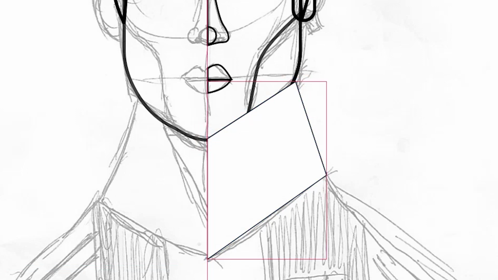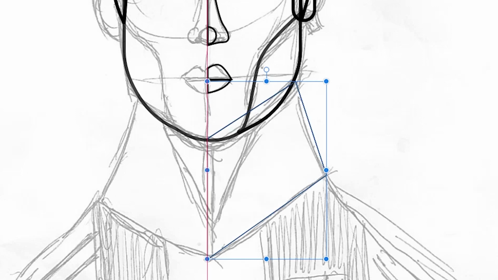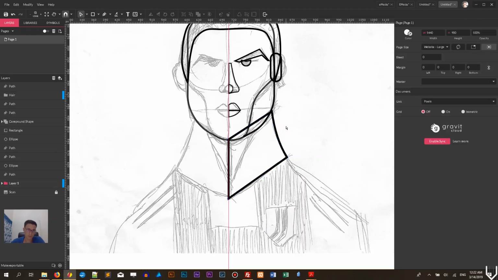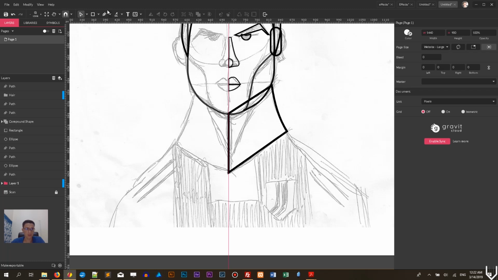Okay, grab the pen tool again and trace the neck. Trace the uniform.